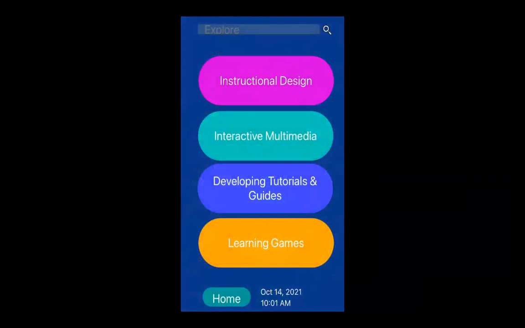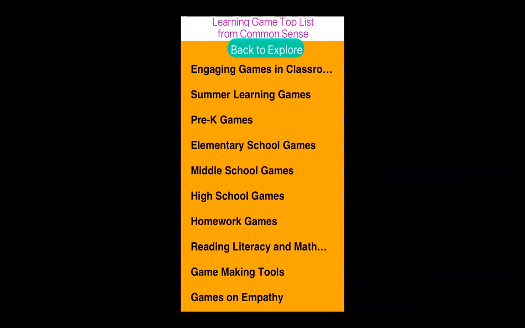If you are interested in learning any one of them, you will click on the button. It's going to now lead you to the top list from Common Sense. These are handpicked by us so we can help educators and instructional designers to incorporate more EdTech tools to enhance their teaching and help students learn.